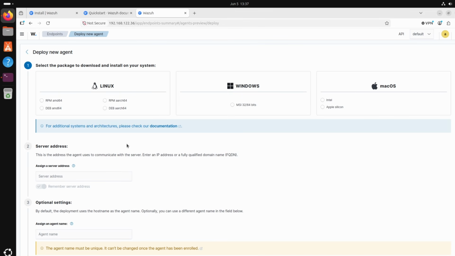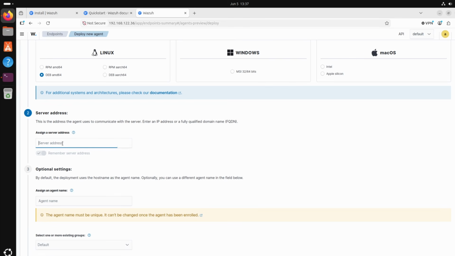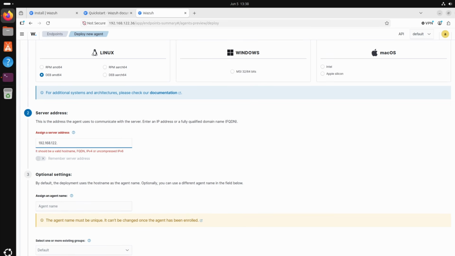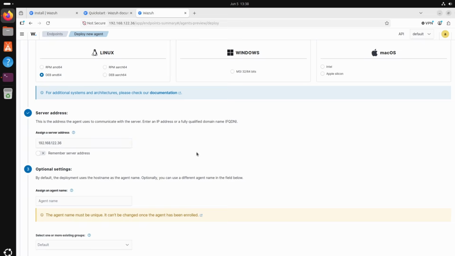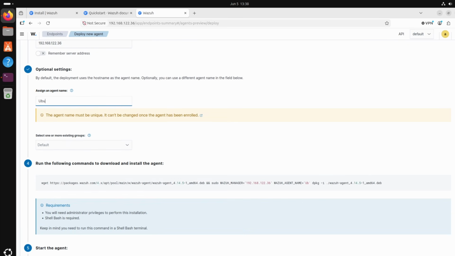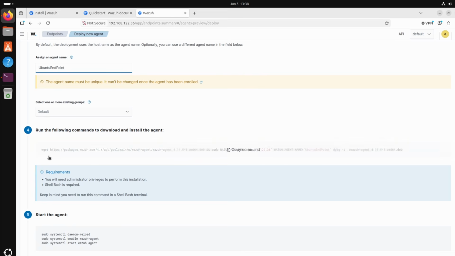First, which OS does the endpoint run? In my case, it's the DEB package for Debian. And that covers any Debian-based system: Kali, Ubuntu, Linux Mint, and plenty more. The server address is wherever your Wazuh server lives. I just read it from the browser URL and type it in. For the agent name, I'll use Ubuntu endpoint, and I'll leave groups on default. Now I copy this command and run it on the endpoint.